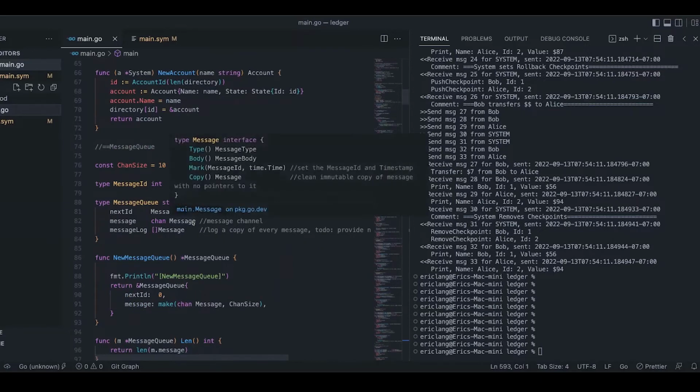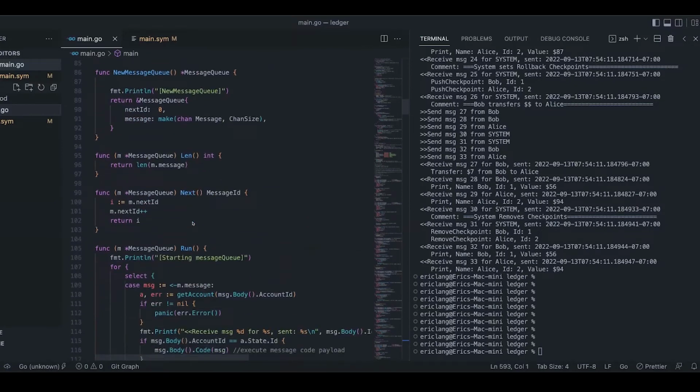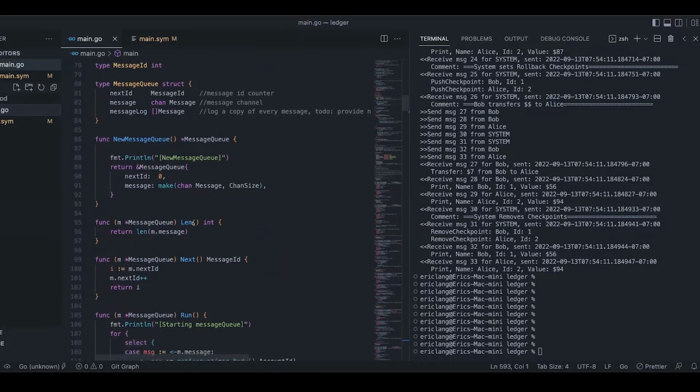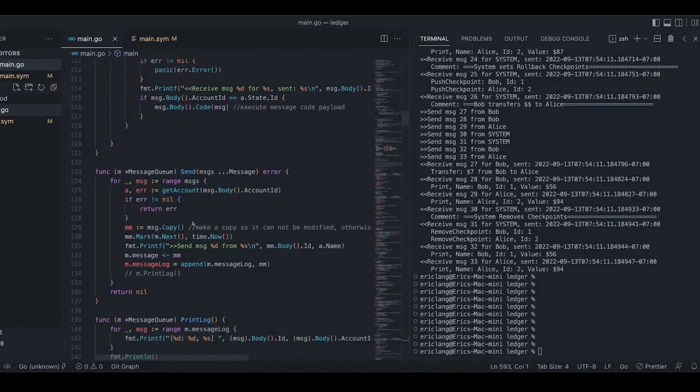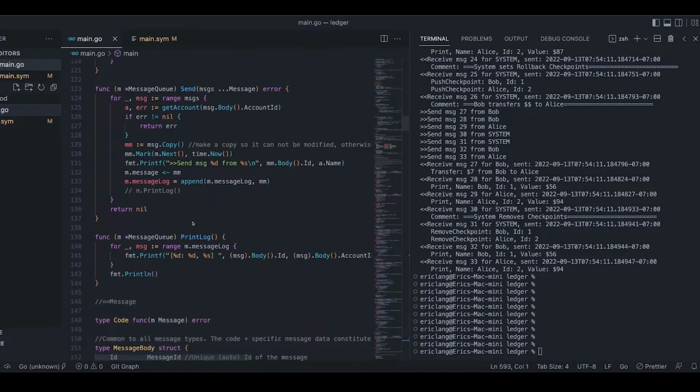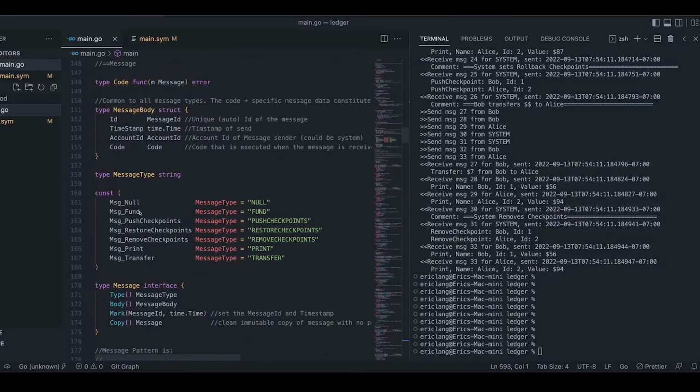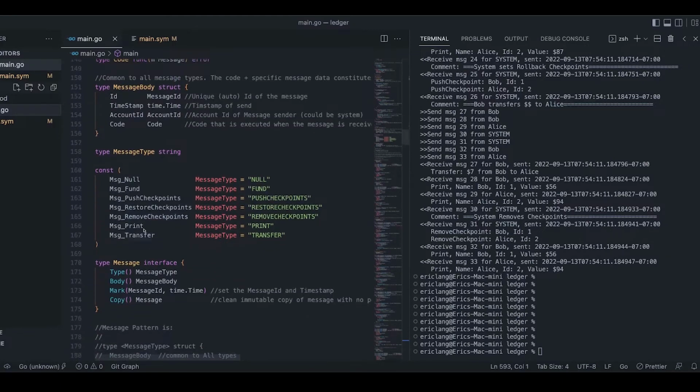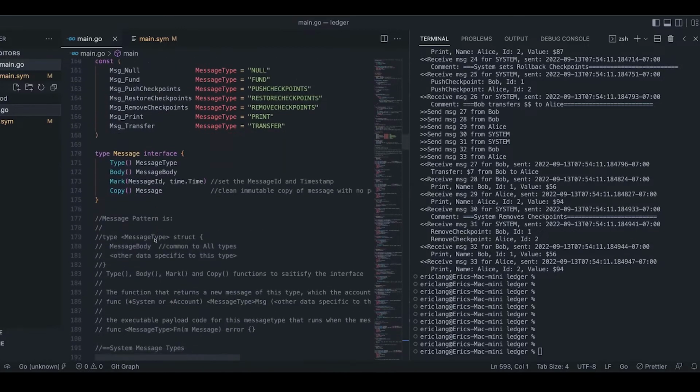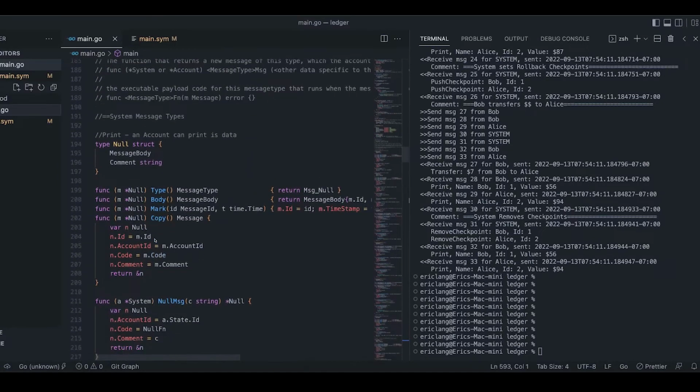So a message is created, and then there's a separate Go routine that handles the message pump. That's not important, but here are some of the messages. In particular, I have a message null, which just prints something. There's a fun message, which only the administrator can use. There is some stuff to handle checkpoints, which is the popping off and pushing on to the stack of the state. And then print, and then there's transfer. And transfer is how you transfer value between two people. So here are the different message types.